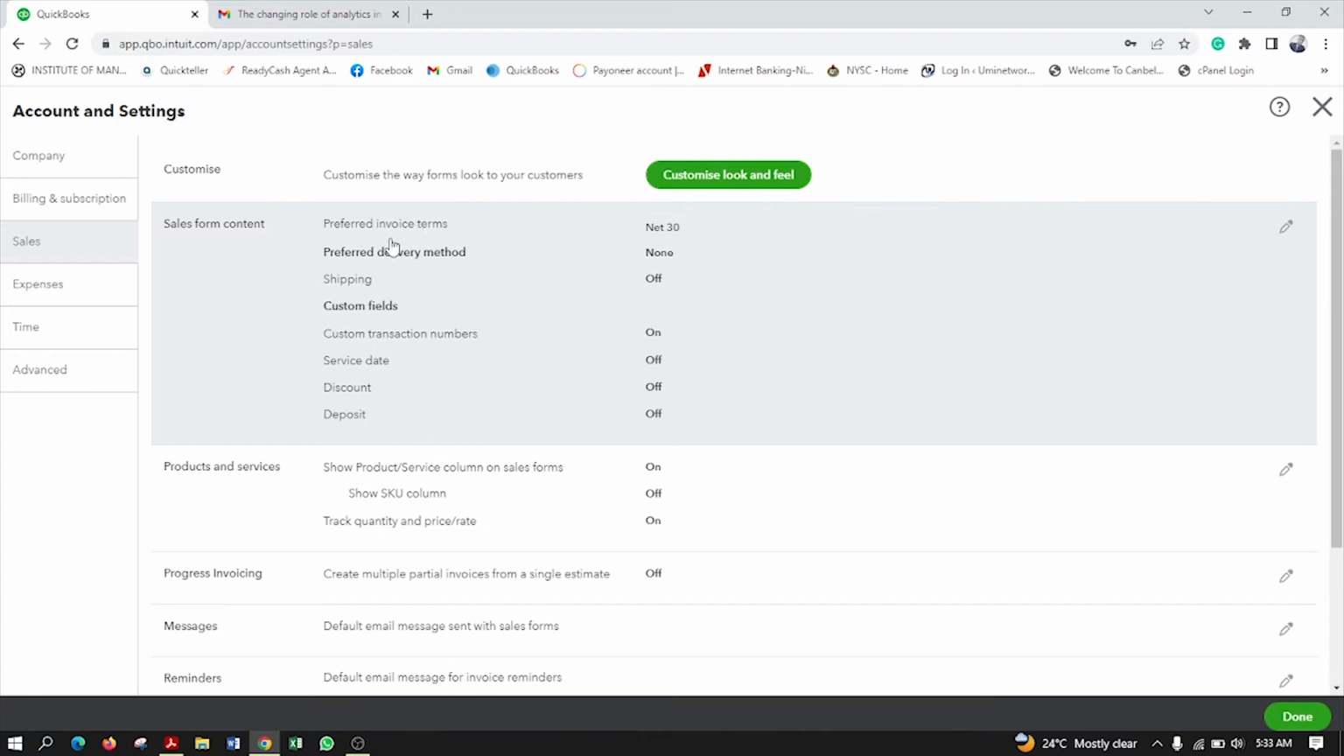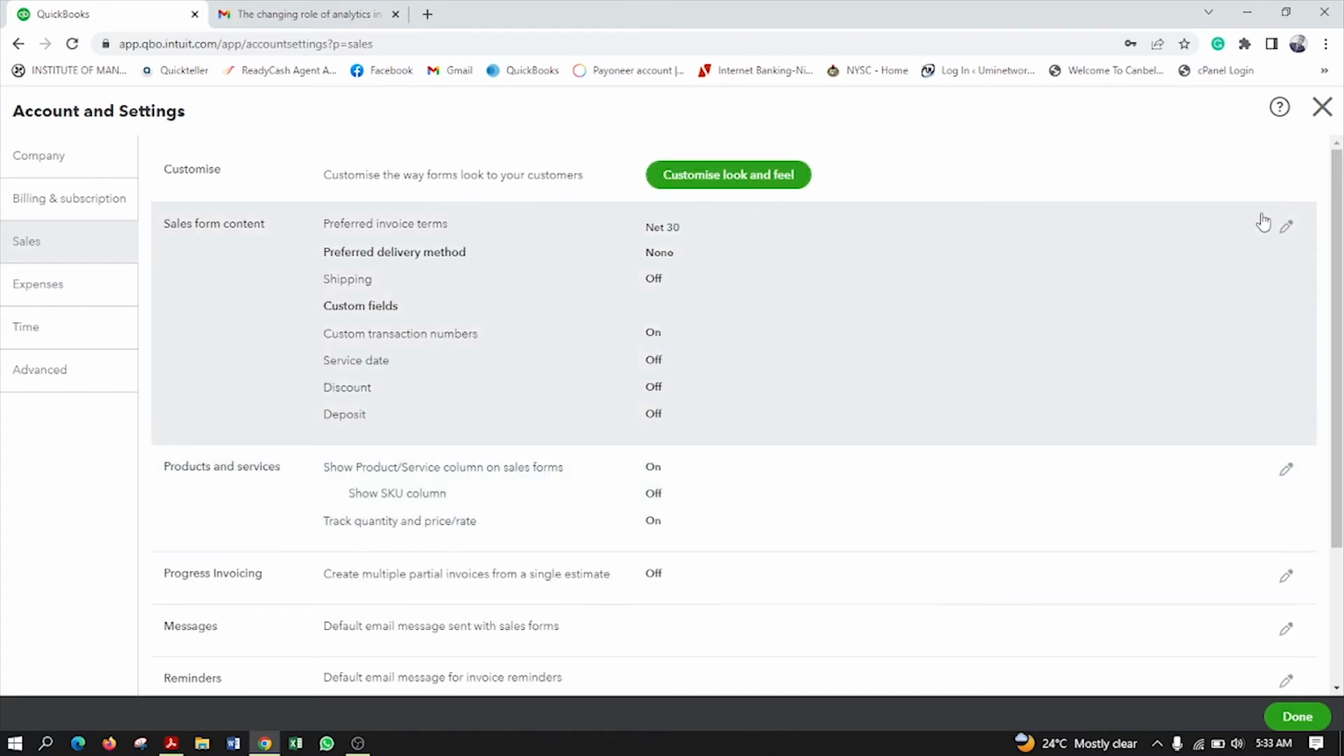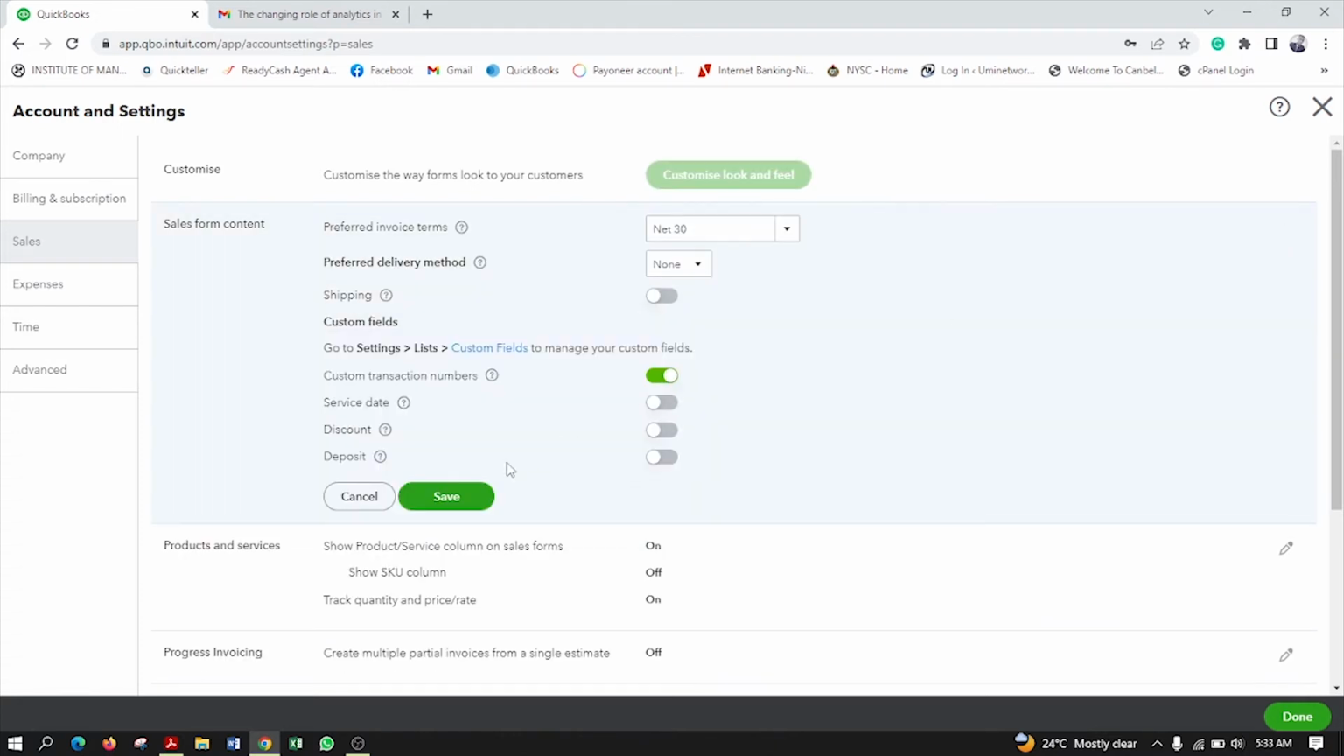Then we have your preferred delivery method. If you have a delivery method, you can just click this pen here and make these corrections. Then we have your customer transaction number, which is on. Then we have service dates. I think some things here we need to set them up the same way we did. You can go to the pen button and click on it, it will open up. Then preferred delivery, if you have any delivery method, which we don't.